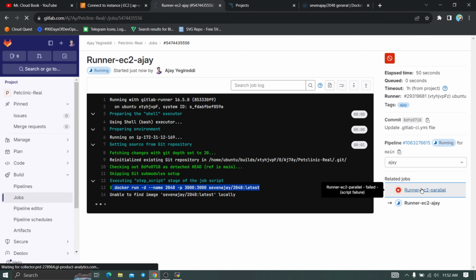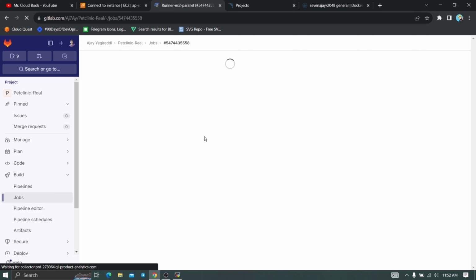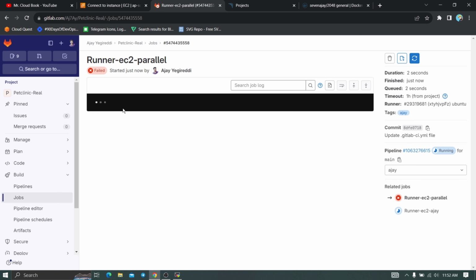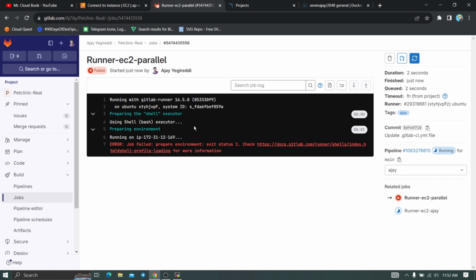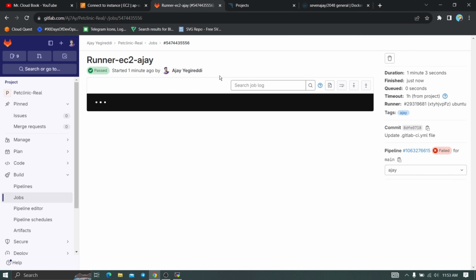EC2 parallel, it's throwing the error, you can see that. These are the shell script errors, basic script errors. Preparing the shell executor, it is unable to prepare that one. Job failed, prepare environment, it's still preparing, that's why it's throwing the error. Just don't worry about that. If you go to this one, we have to work on this particular thing only.